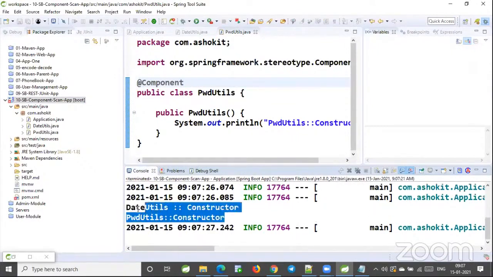Right. Now, can you see both constructors are executed? Can I say both objects are created? Yes, sir. Both classes are eligible for component scanning? Both classes participated in the component scanning? Yes, sir.